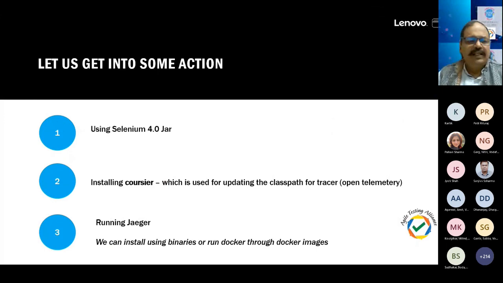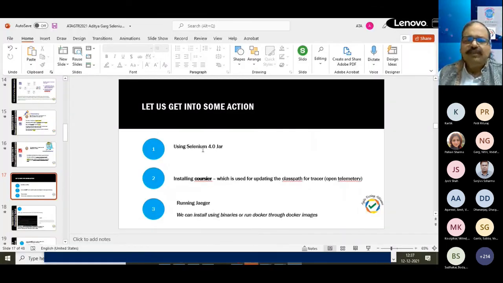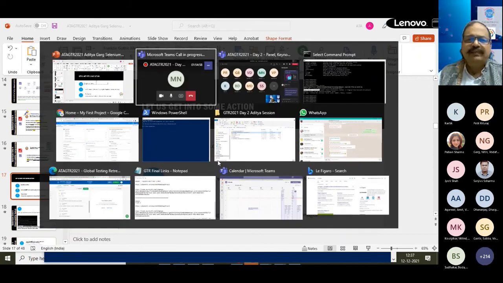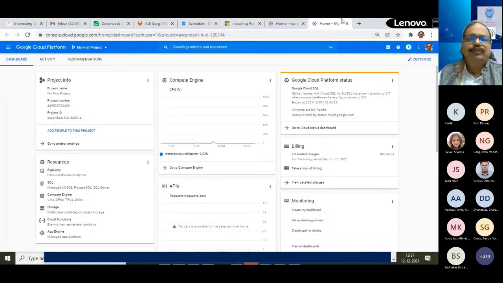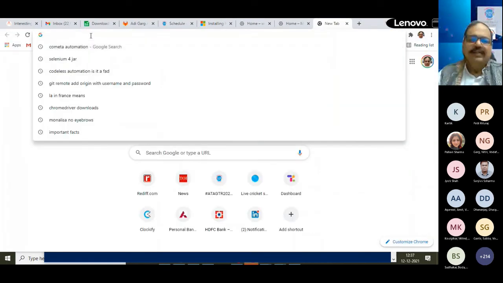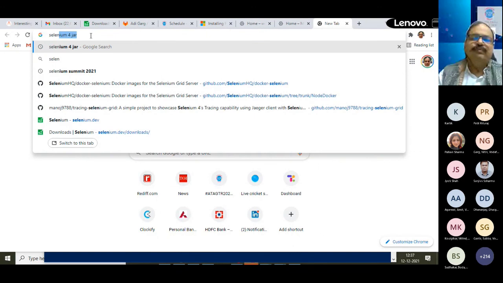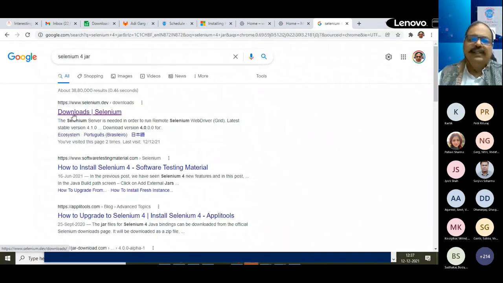OK, now let's get into some action. First thing is that I would request you to download the Selenium jar file. If you already have it, that's fine. Otherwise, just search for Selenium 4 jar, and then you will get a link called Download Selenium.